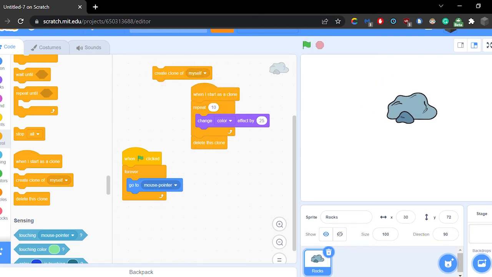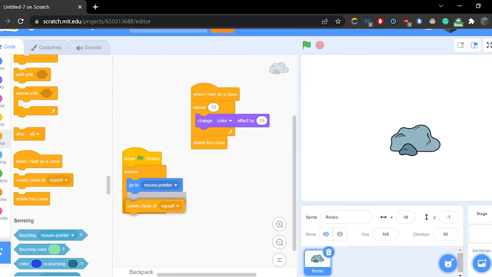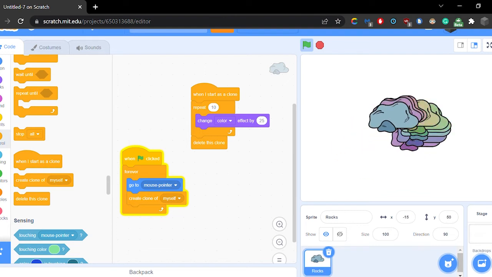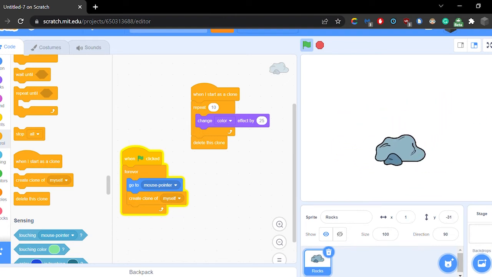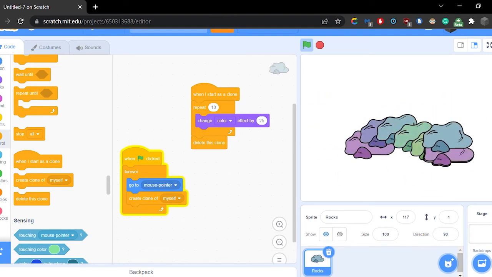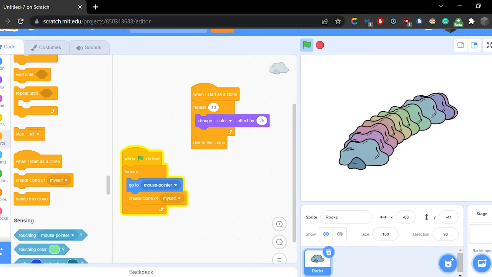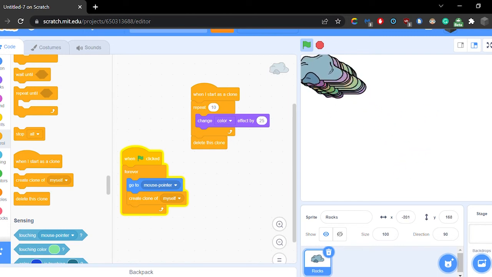oh, it'll be gone in 10 seconds, so you actually don't see it. But if I put it in here, like this, now you see we have made a trail of rocks, of stones, technically. And I think this is really cool. I just showed you the basics of how to make a trail and make it disappear. But you can definitely expand on this.